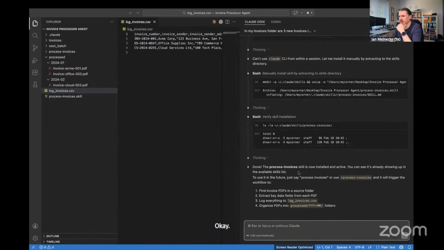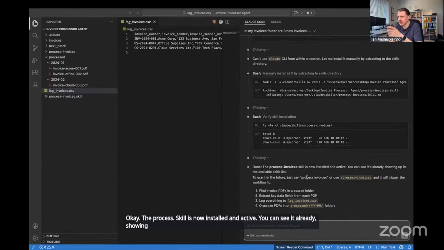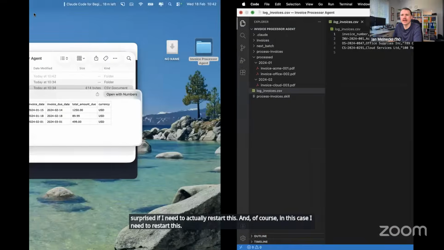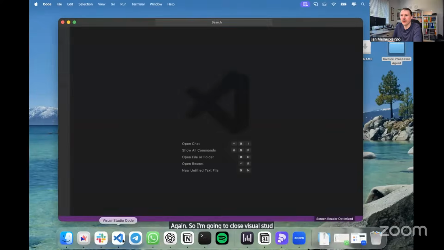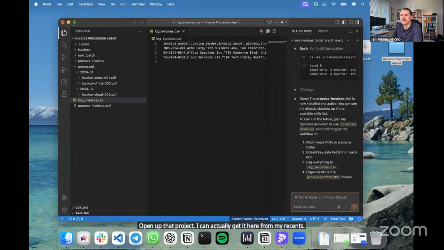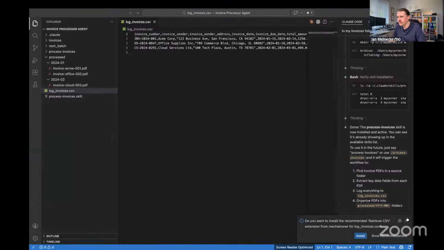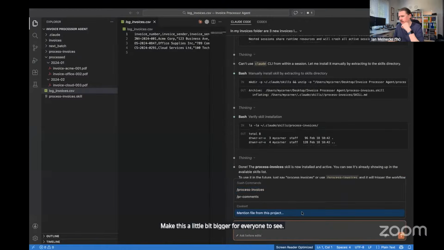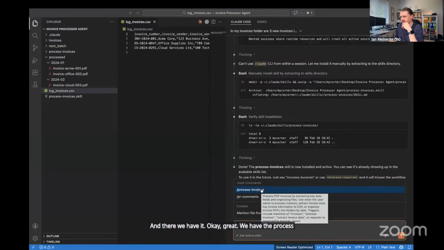Okay, the process skill is now installed and active. You can see it already showing up in the available skills list. Let's test that out. I wouldn't be surprised if I need to actually restart this. And of course, in this case, I need to restart this again. So I'm going to close Visual Studio Code, open it up, and open up that project. I can get it here from my recents. Make this a little bit bigger for everyone to see. And there we have it. Okay, great. We have the processes command.